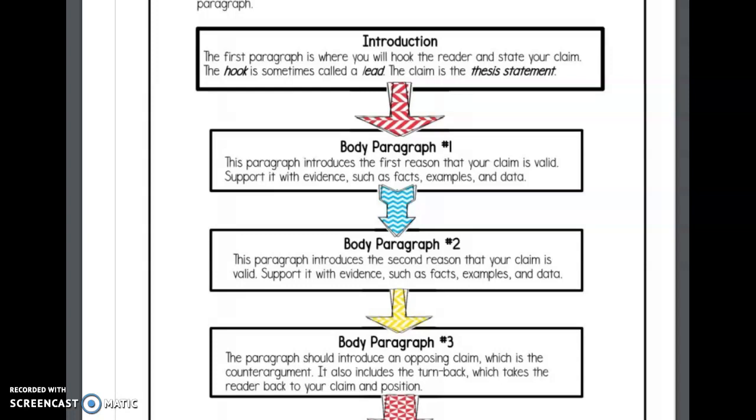Okay? Then your body has 3 main paragraphs, and it can be more than 3 paragraphs, but it has to be at least 3 paragraphs. So paragraph 1 introduces the first reason that your claim is valid. You're going to support it with evidence, such as facts, examples, and data. Then you will do the same thing in your body paragraph number 2, but it's going to be the second reason that your claim is valid.